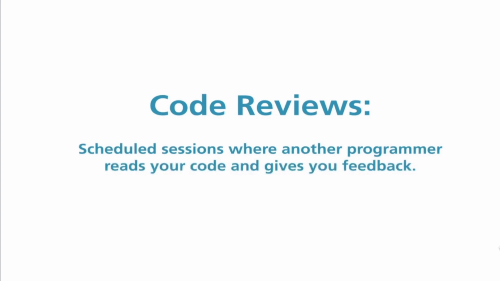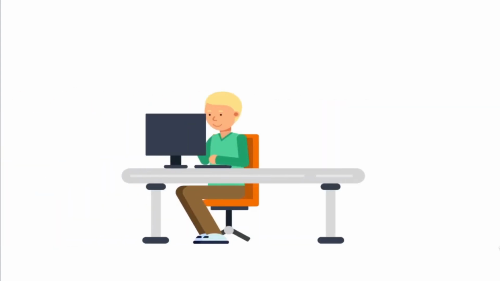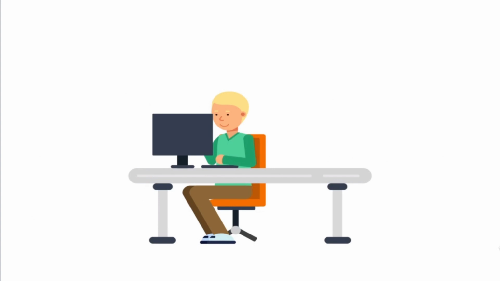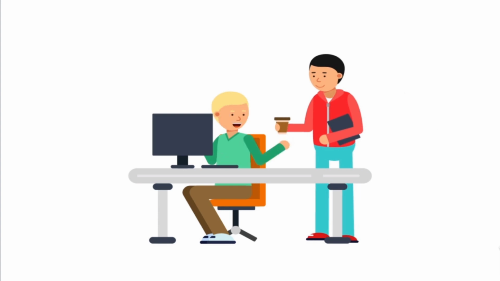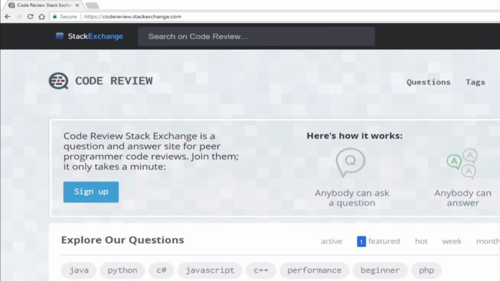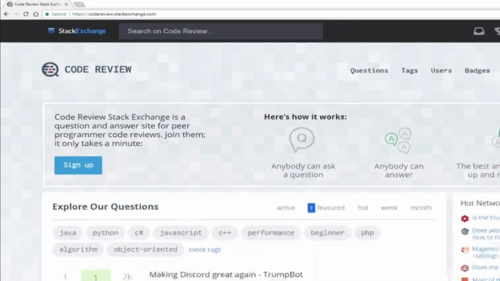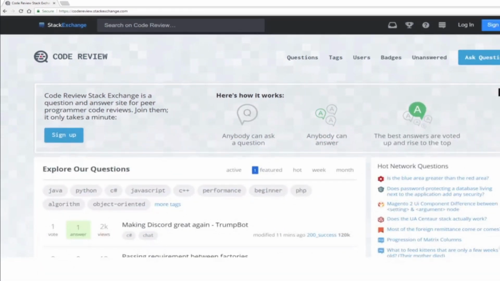Code reviews are scheduled sessions where another programmer reads your code and gives you feedback. Code reviews are important for all programmers, but they are especially crucial for self-taught programmers because there are so many mistakes you can make without realizing it. A good mentor will help you fix these mistakes and take your programming to the next level. If you can't find a mentor, you can do code reviews on the Code Review section of Stack Exchange, where you will find a community of people dedicated to helping each other improve as programmers through code reviews.